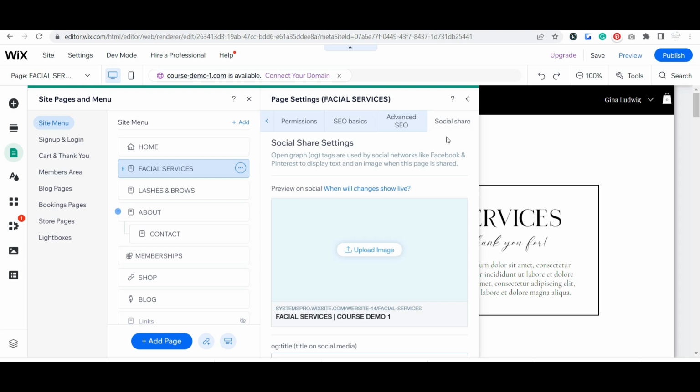And then finally, we have the social share. Again, I mentioned in another video about creating that general social share image. But if there are certain pages that you share a lot in messages or on social media, you may want to create an image or upload one for that specific page. So that's where you would do that.